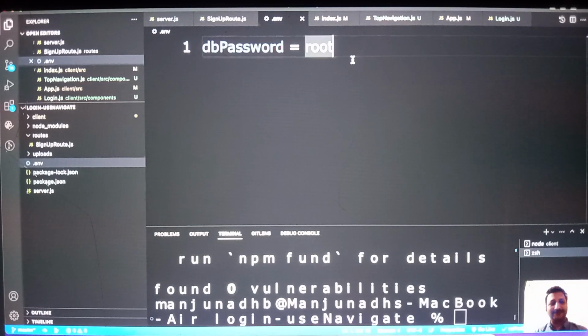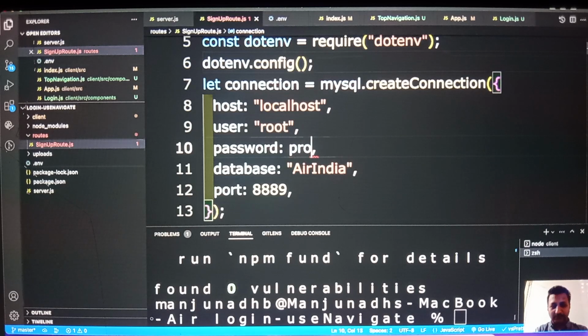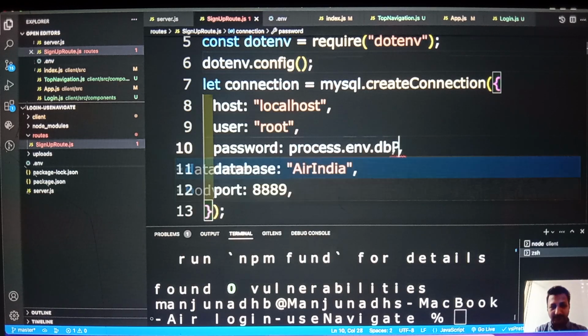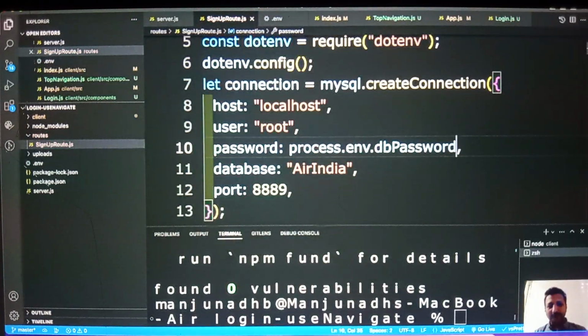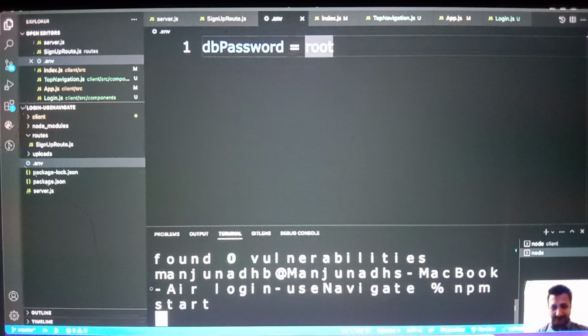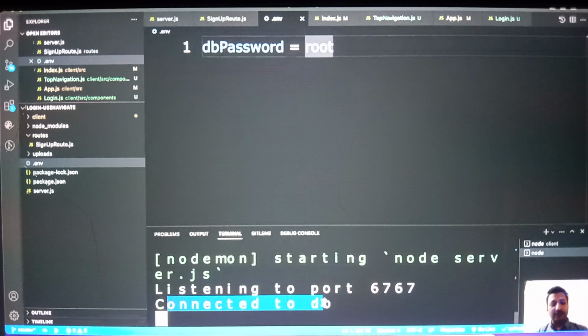And now here, to access it, instead of root like this, I will say process.env.DB_PASSWORD. Process.env means referring to the environment file, and that environment file has a variable name DB_PASSWORD, which has the value. Now, if I run the application, it should still work. It should still be able to connect to the database. See, it is still connecting to the database.